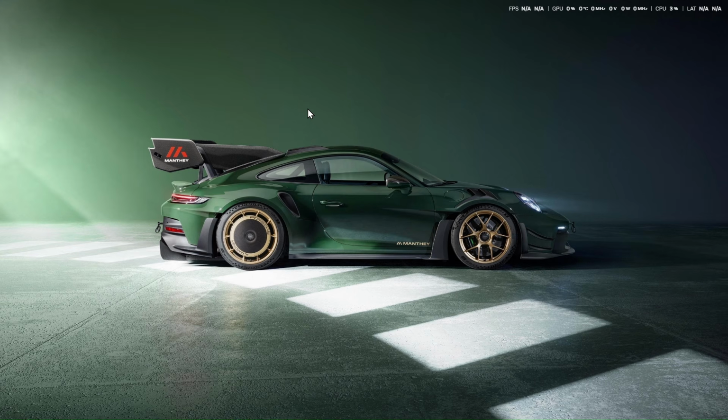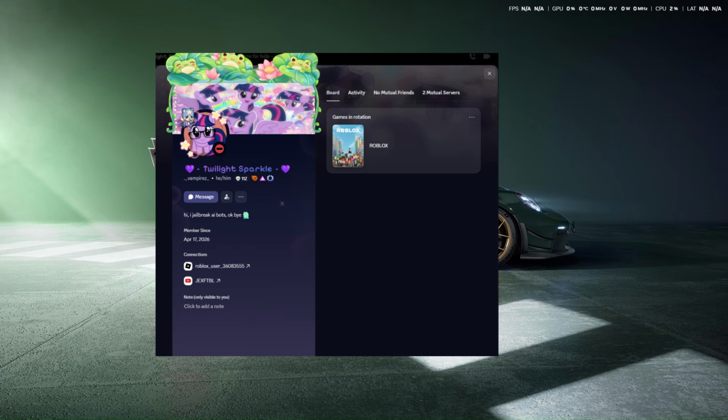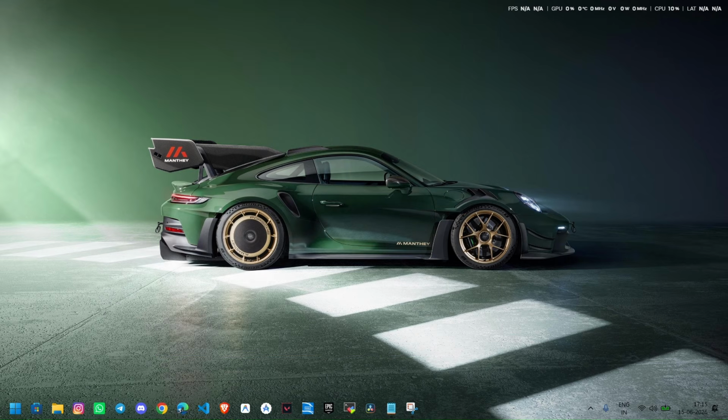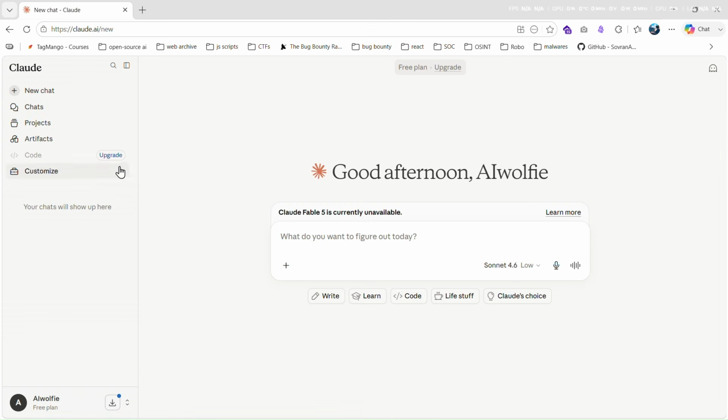Today, we're going to test a Claude Sonnet 4.6 jailbreak prompt that was created by a community member. Huge credit to them for sharing it with me. They also have their own Discord server, so if you'd like to check it out, I'll leave their server link in the description below. Now let's get started.